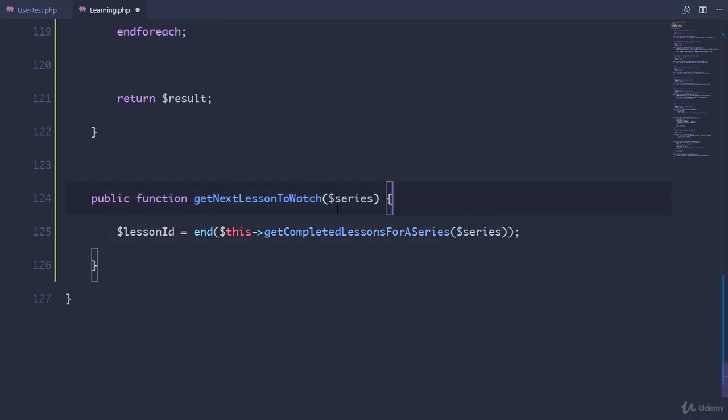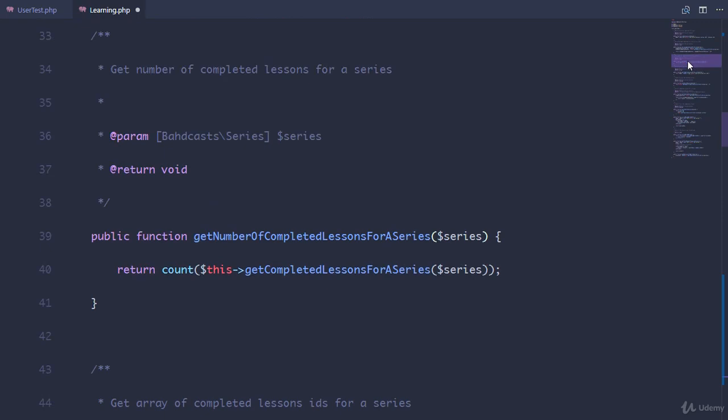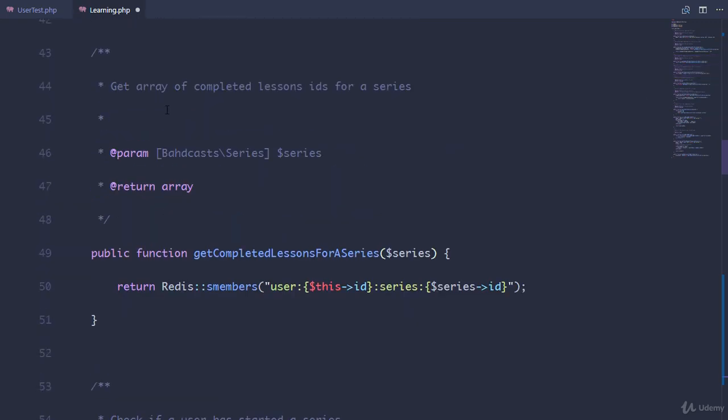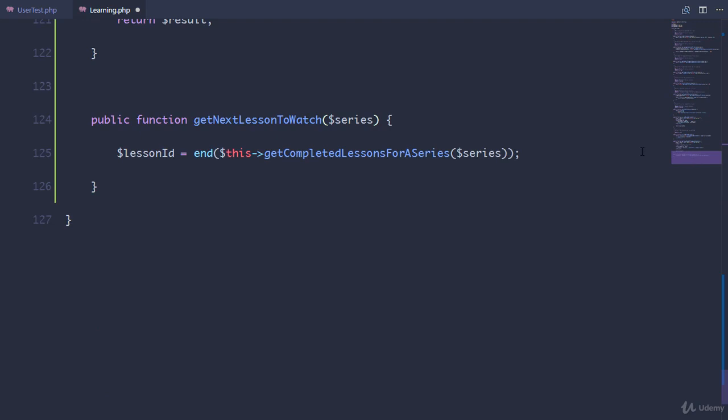Okay, so let's actually check out that method to make sure we're doing the correct thing. We said get array of completed lesson IDs for a series, and this is the helpful way that we can actually use our doc blocks, because right now I'm trying to verify if this method actually returns what I want it to return, and we can check out the doc blocks. It returns an array and the parameter is a series of type BroadcastSeries, and this is what it does. Great, so we can use it.